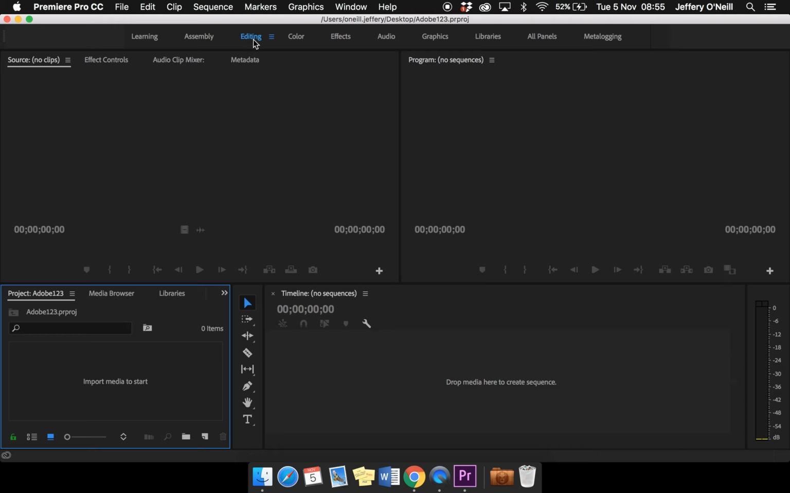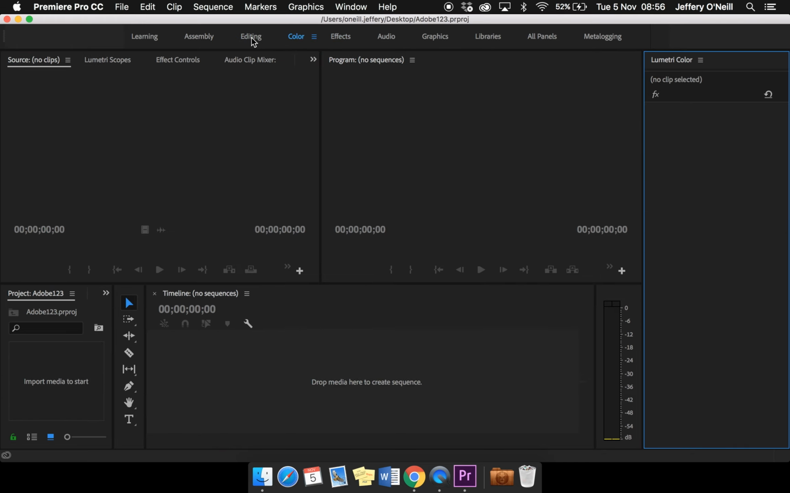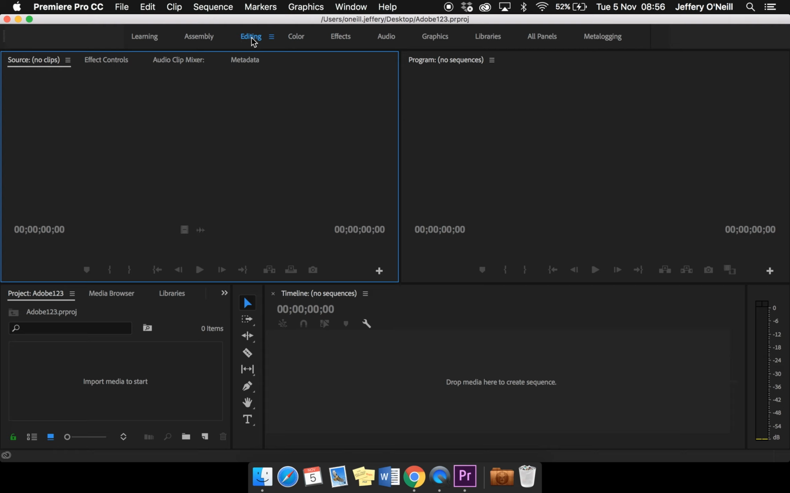You can see indicated in blue we're in editing, and we can flick between different ones depending on what we're doing. Most of the time you're going to be in editing or effects, and sometimes you might want to make some color adjustments, but editing is the main one that we'll be using.